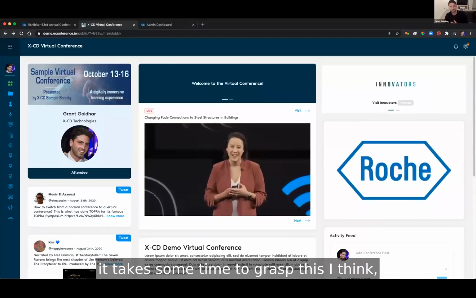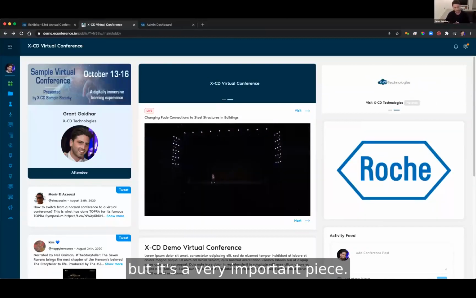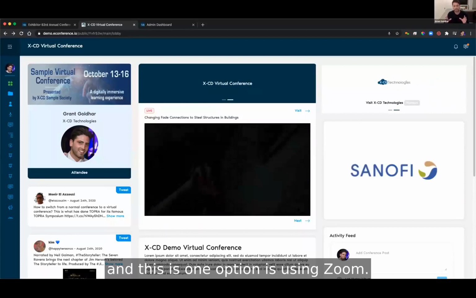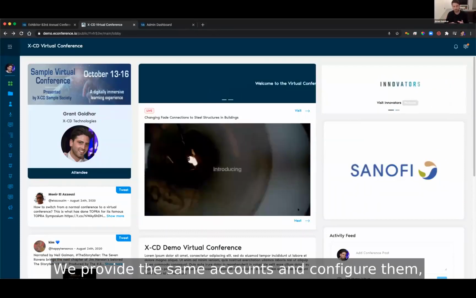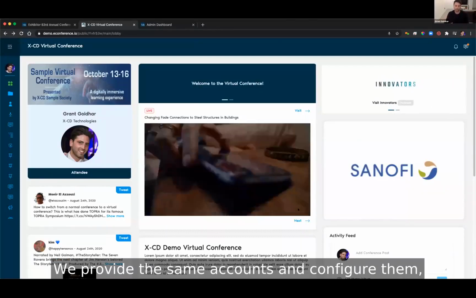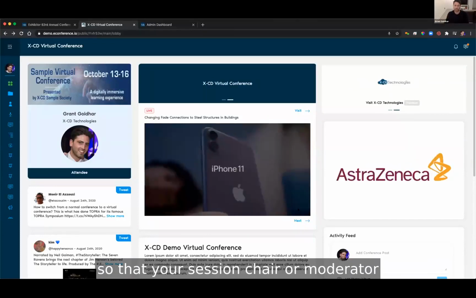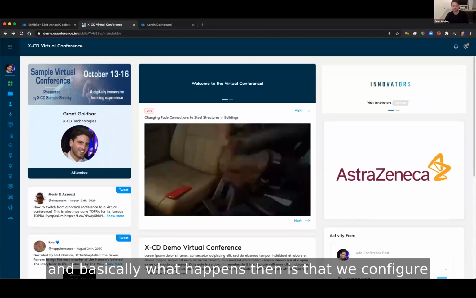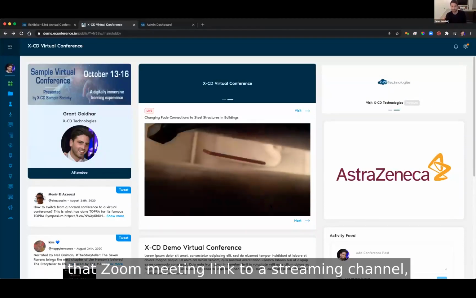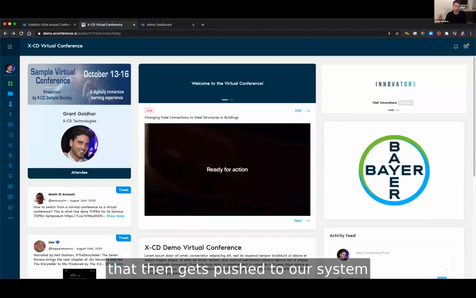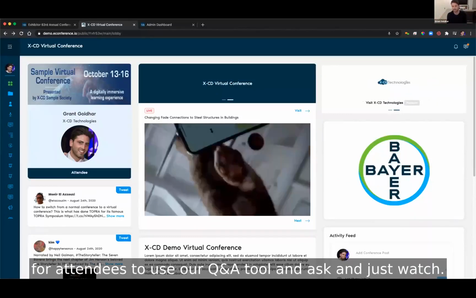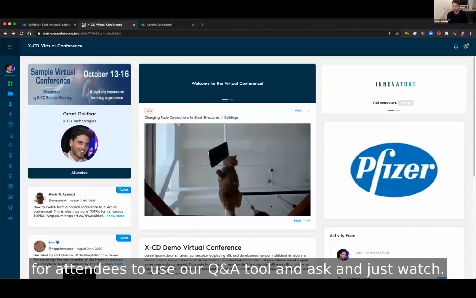Basically what happens, and it takes some time to grasp this, but it's a very important piece: your speaker, session chairs and moderators can use Zoom. We provide the Zoom accounts and configure them so that your session chair or moderator would only need to click one button. Then we configure that Zoom meeting link to a streaming channel that gets pushed to our system to a session, which is then broadcast live for attendees to use our Q&A tool and ask questions and just watch.